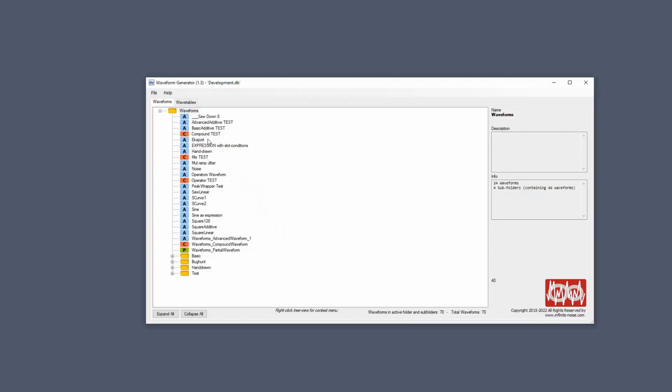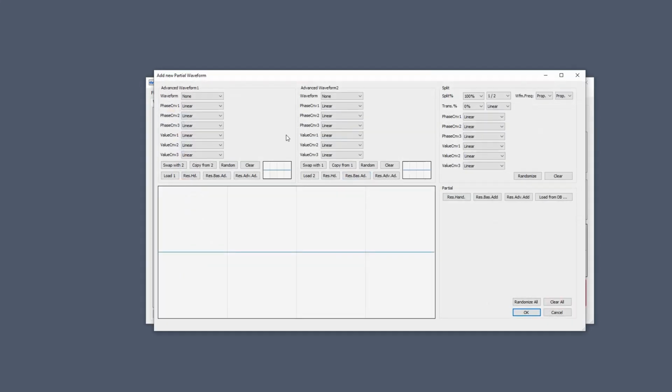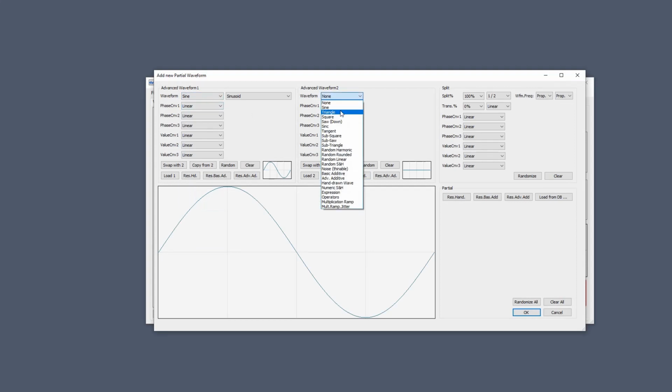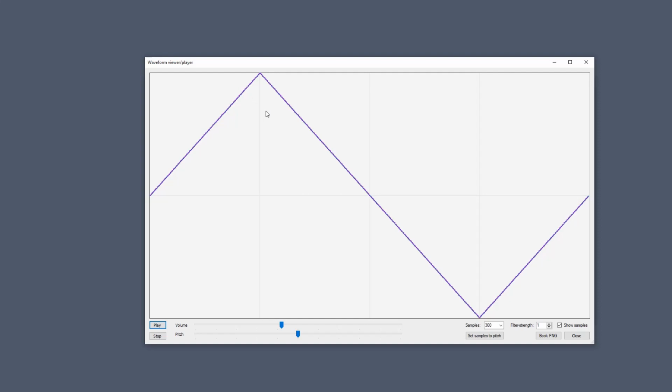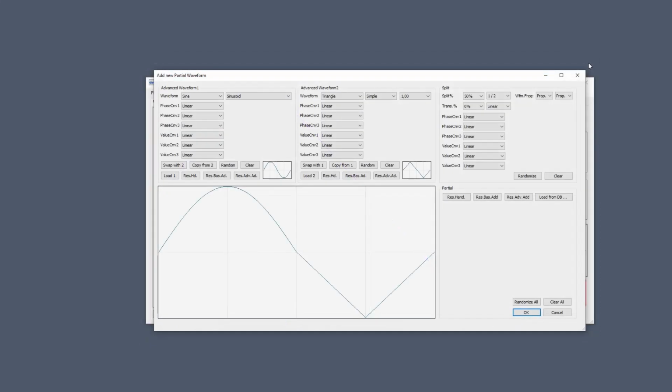Let's look at partial waveforms. A partial waveform is a waveform that consists of 2 advanced waveforms. For example, you can set up a sine and a triangle, and you can define a split point, for example, 50%. So at the first 50%, it will use the sine. At the last 50%, it will use the triangle. In this version, I shortened the name in these buttons in order to make room for this small illustration. So now you can see the small illustrations of each of these 2 waveforms that make up this partial. And if you double click, you can see and hear how this one sounds.